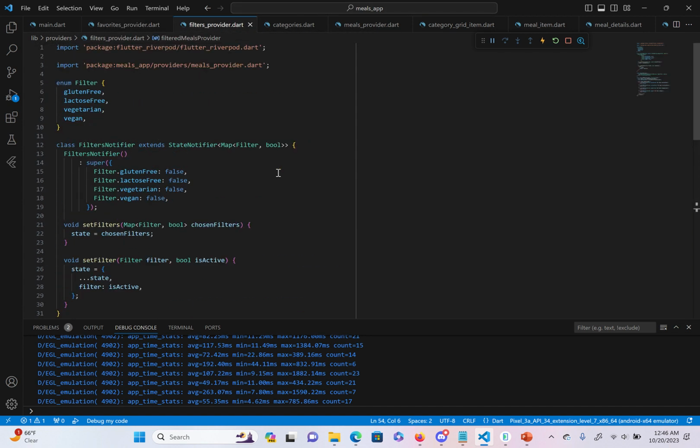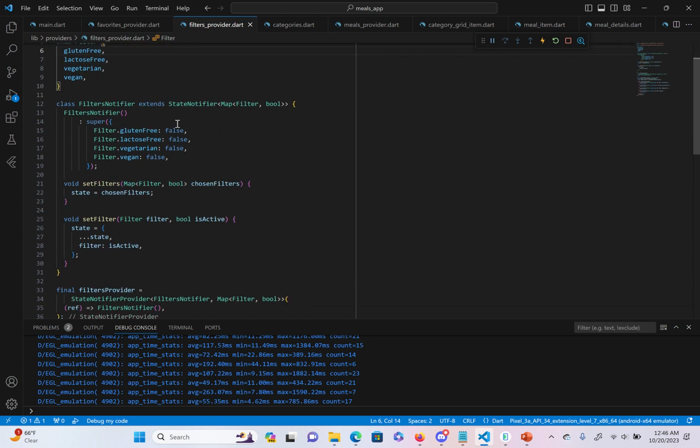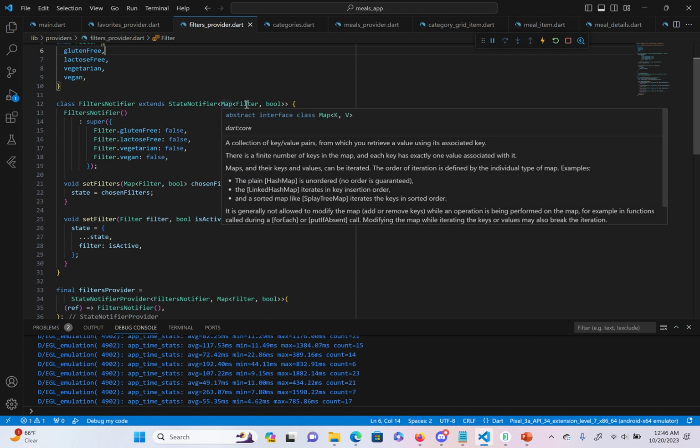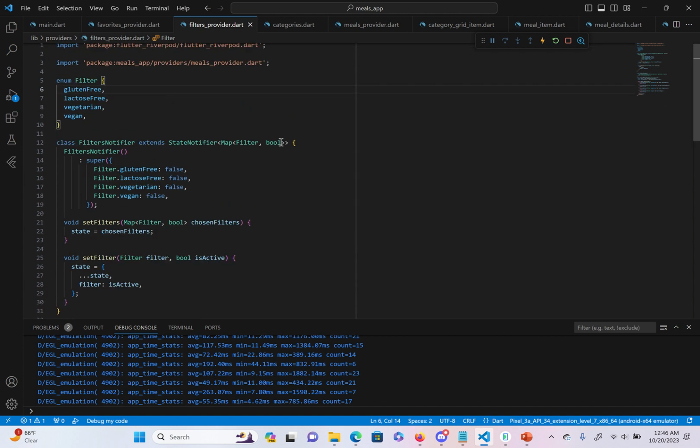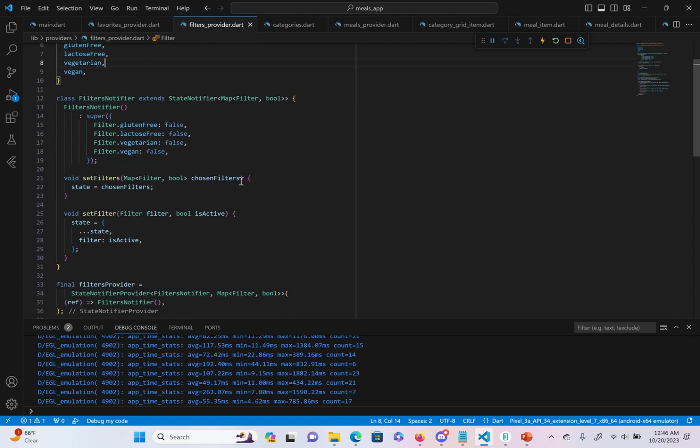Moving on to the filters provider, this was all the different filters that we use to separate the different dietary restrictions. We had to set the enum for a filter for gluten, lactose, vegetarian, and vegan. Here we use the filters notifier extending a map, using the filter and the boolean variable to say true or false whether or not a certain dietary restriction was clicked. As it starts out, the app will automatically set all the filters to false, so that none of the foods are restricted.